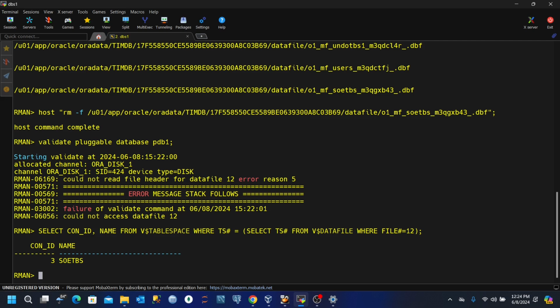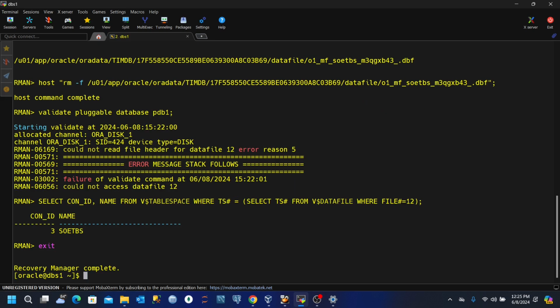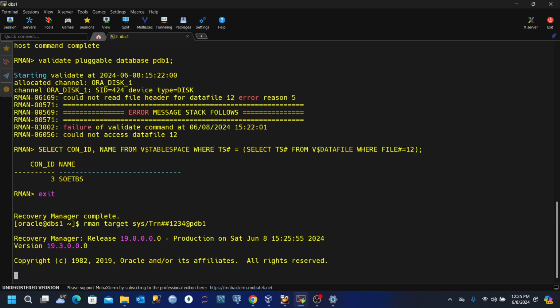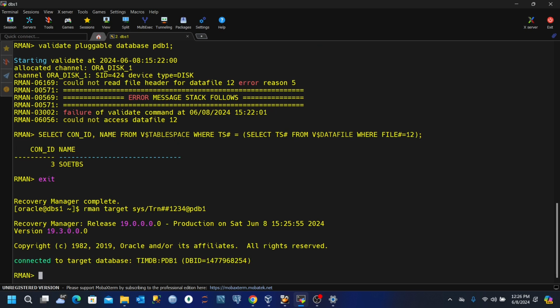Okay, so for us to be able to recover from this, first, let us exit the RMAN prompt. And then the next thing we will try to do is to connect to RMAN as the sys user directly to the pluggable database PDB1. So let's execute this command. It says rman target sys/password@PDB1. Now we are connected to PDB1. Observe that we are connected to PDB1 and not the container database.